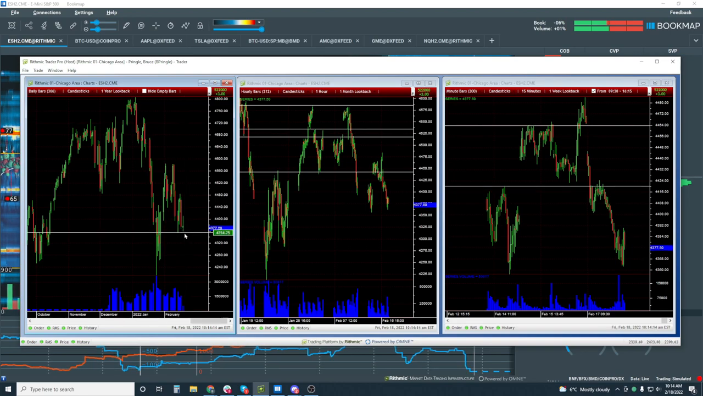Looking to see if we can get maybe a break of this range here and a move down to these wicks down here on the daily chart. So we might see a really nice move today. It might unfold a little bit later, but keep your eyes open.